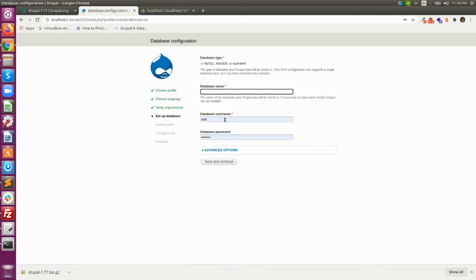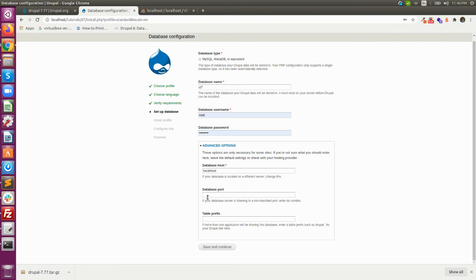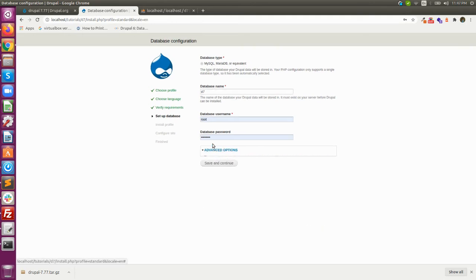Now let's come back and put in the same name of the database name over here. So that's going to be D7. The username, as I said, is just going to be the same as the previous one. Now in the advanced options, we might not have to do much work when we are hosting this in our local system itself, unless we might need a change of the port number. So let's type in the localhost and then just go back and click on save and continue.